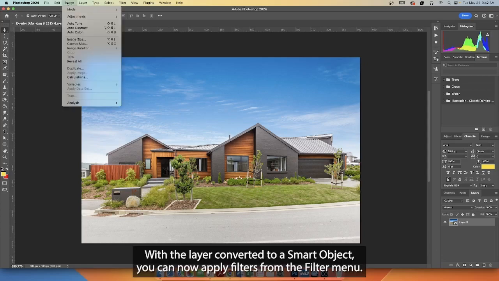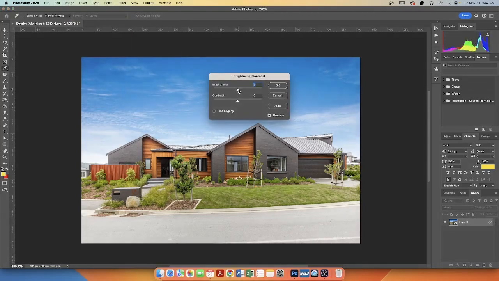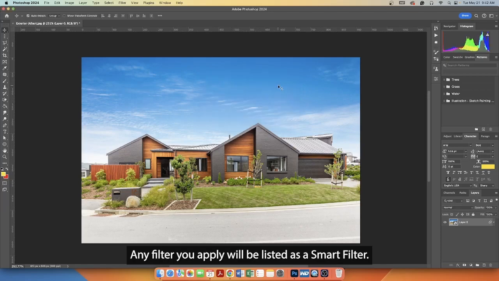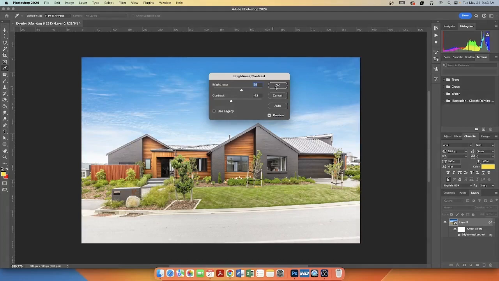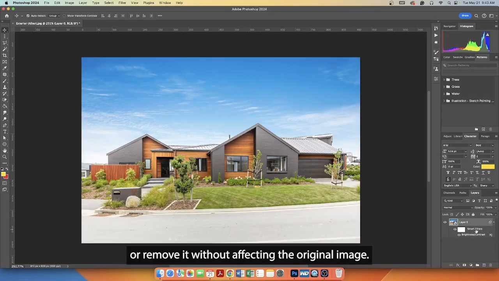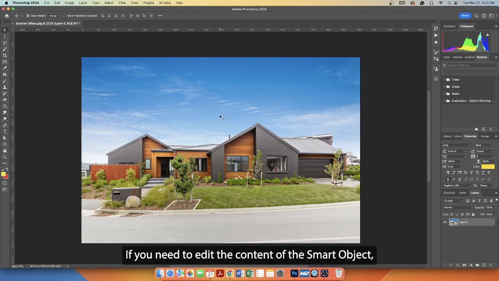With the layer converted to a smart object, you can now apply filters from the Filter menu. Any filter you apply will be listed as a smart filter, allowing you to adjust, hide, or remove it without affecting the original image.